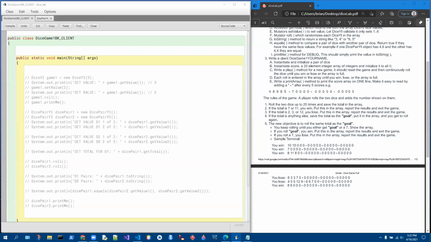Welcome back, programmer. Let's continue on with our Java class on creating this dice game. So this is where we left off before. I've commented out everything because this is all just for testing, so we don't need this anymore. And let's continue on with number 3.